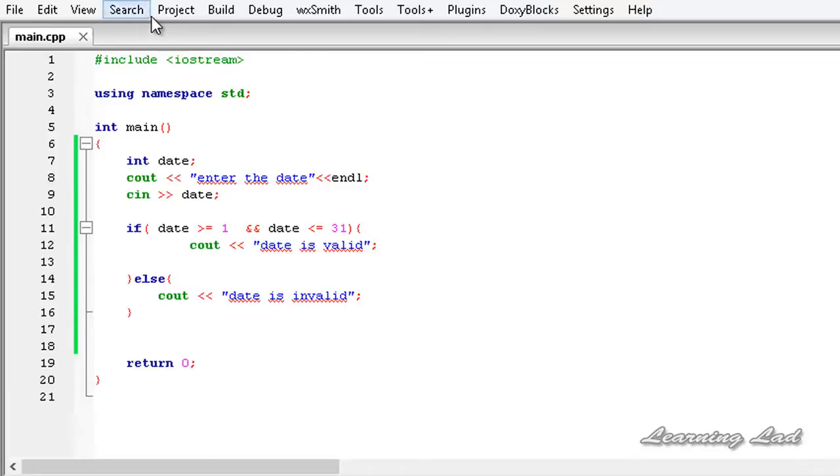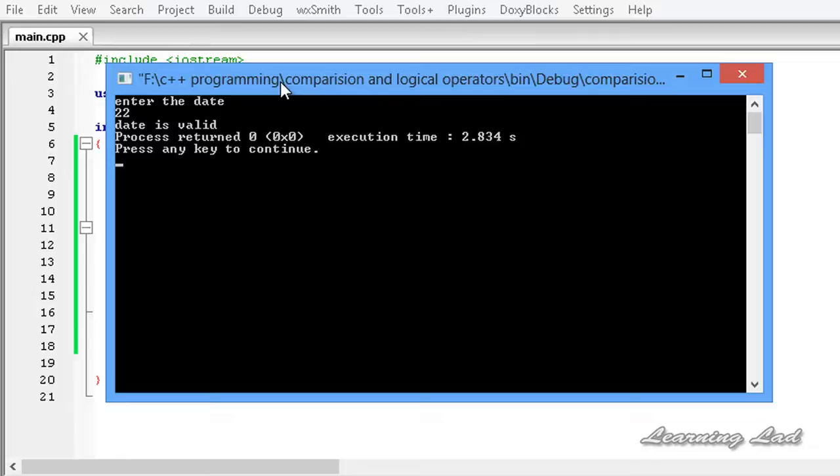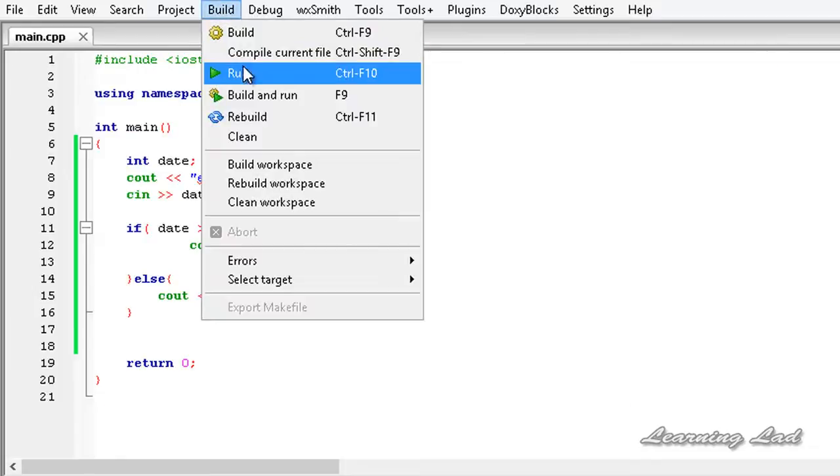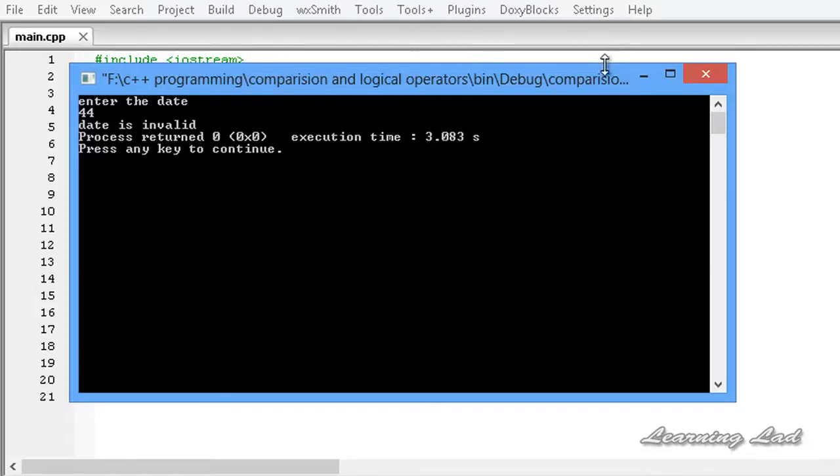Alright, I'm gonna save it, I'm gonna build and run this. Enter the date, I'm gonna enter 22, it says date is valid, run it again, build and run, enter the date, I'm gonna say 44, date is invalid.